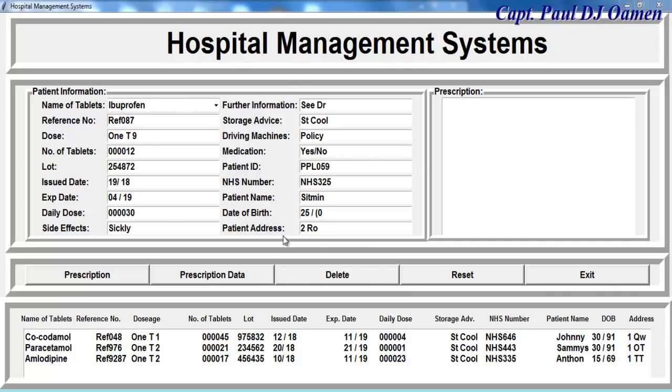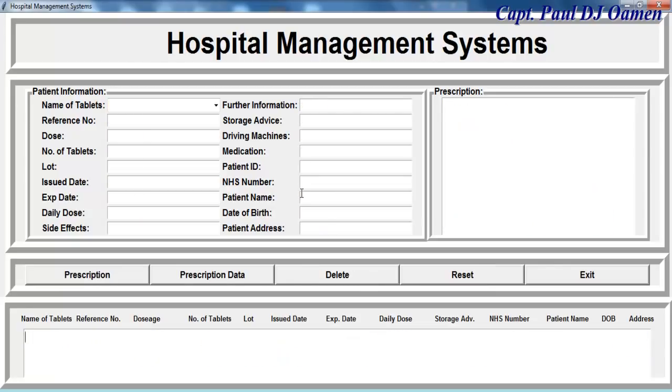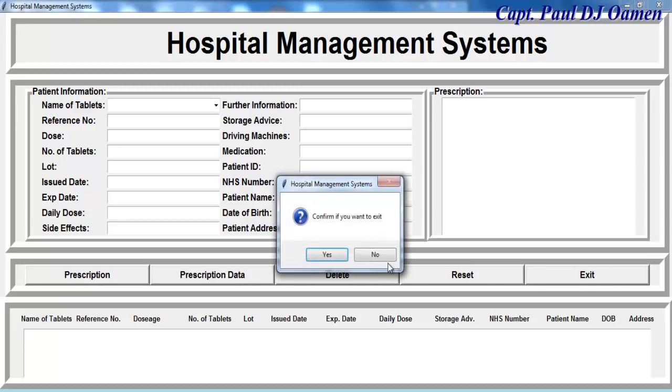Now we have some data in there and we can always click on patient's prescription, and this patient's prescription can be added to the hospital database right here. So all we need to do is click on prescription data right there, and that is that. We can also click on reset, delete the whole content, and exit.